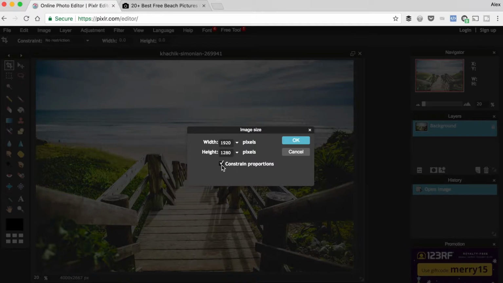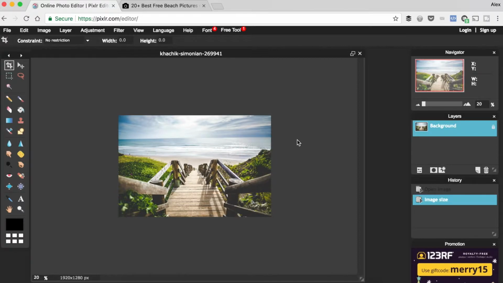And the reason for that is this box right here, constrain proportions. As long as this box is checked, if I change one ratio or one aspect, the other one will change as well automatically, and that's just going to keep the image from looking stretched or smushed or pulled and distorted. So we'll automatically keep everything proportional, so that's great. But we don't want our height to be 1280, we want it to be 1080. So that's fine. I'm going to leave the image size as is. I'm just going to set the width to 1920, leave the height too big, and press OK.